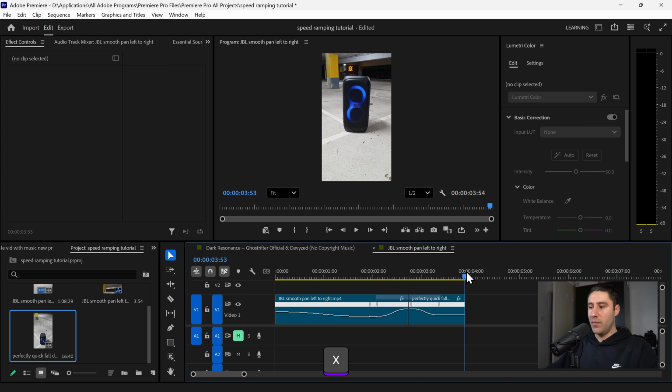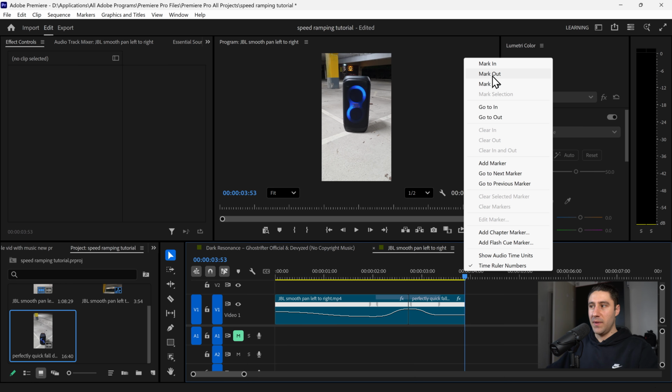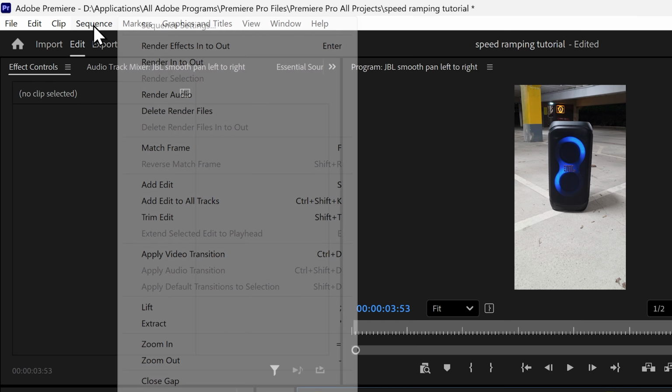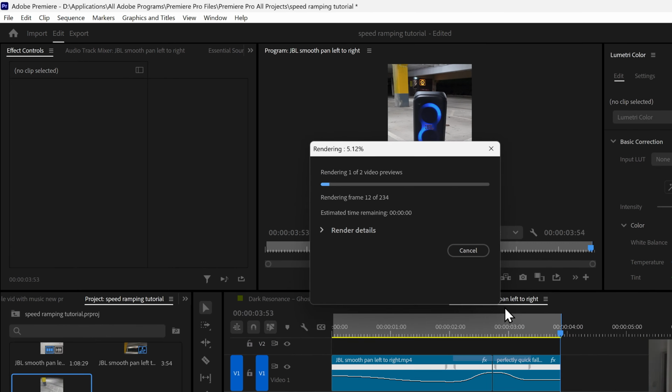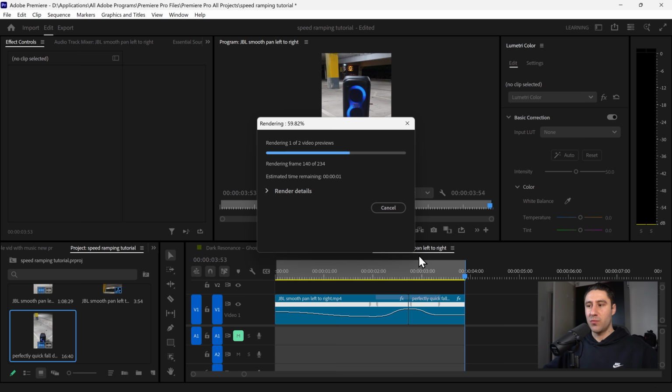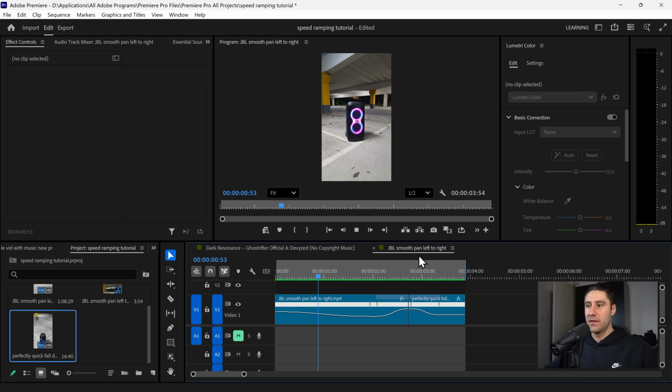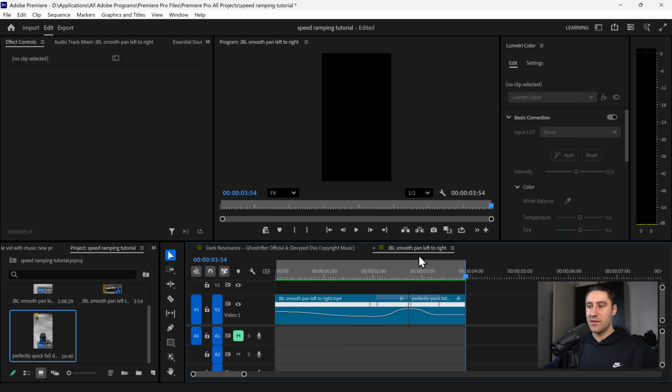You just want to mark out the clip out and then go into sequence. We can render in and out. And this will give us a real-time preview rather than a very choppy preview. And as you can see, we have a nice speed ramp effect.